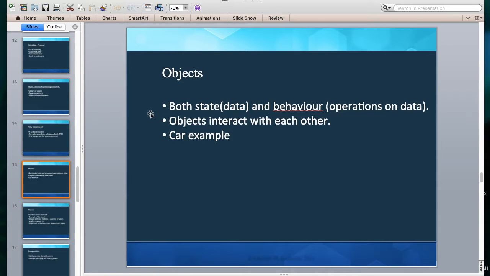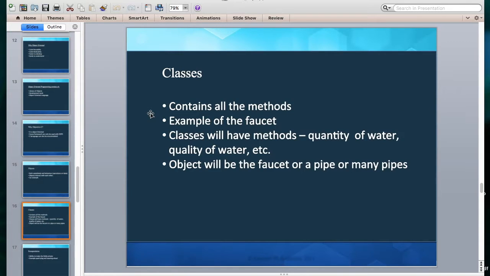Now we come into the concept of object. What is an object? Object is just a state which contains data and the behavior, operations on data. Objects can interact with each other. Suppose I take an example of a car. So the object would be the main car, but the class would be like the blueprint of the car.